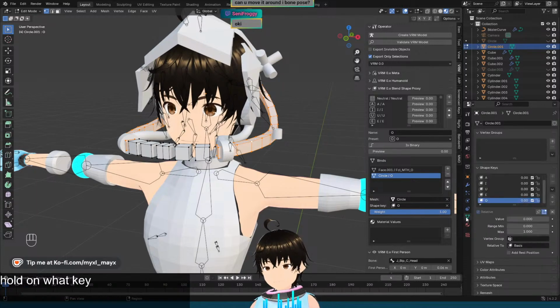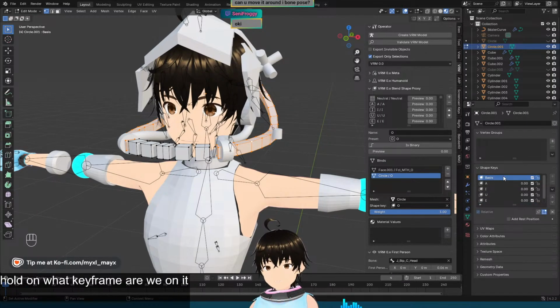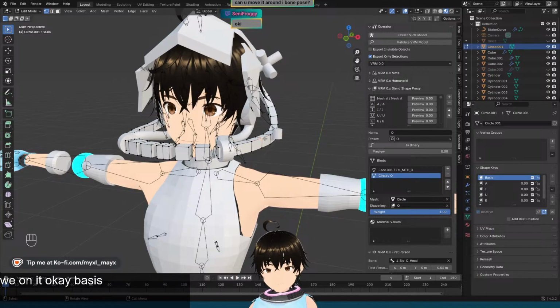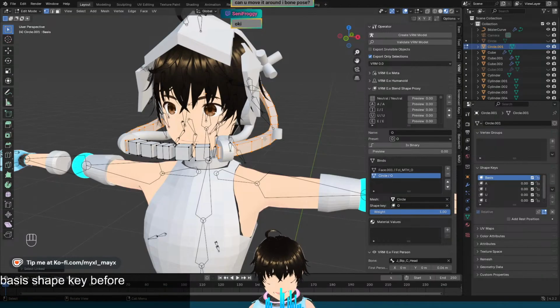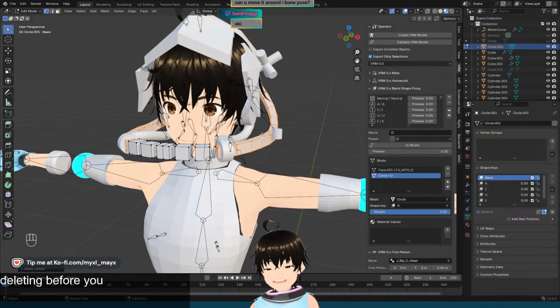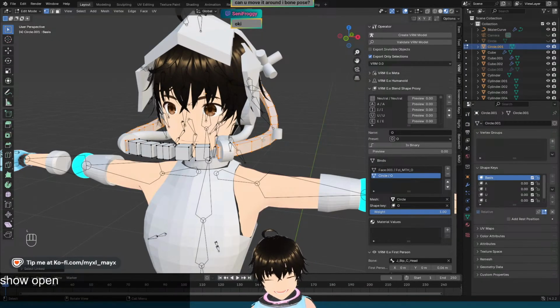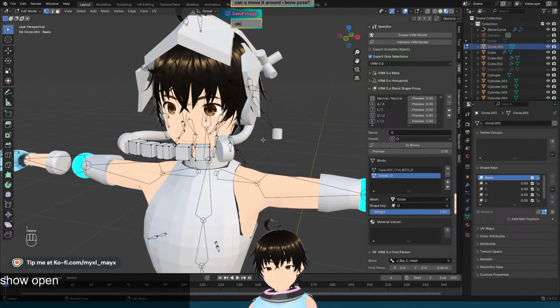What keyframe are we on? Ah, okay, basis. That's the other thing. When you're editing objects with shape keys on it, always make sure that you're on the basis shape key before you start editing, because otherwise all your edits are going to be on one of the shape keys and it's not going to show up in the original.